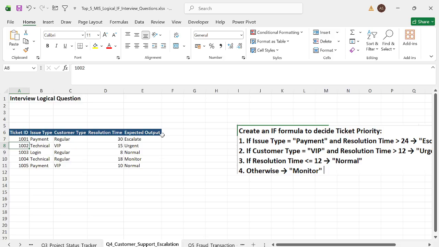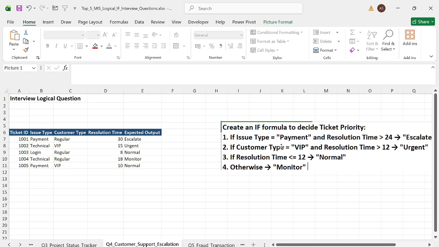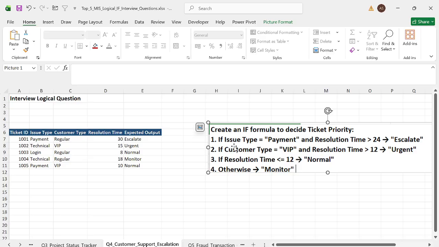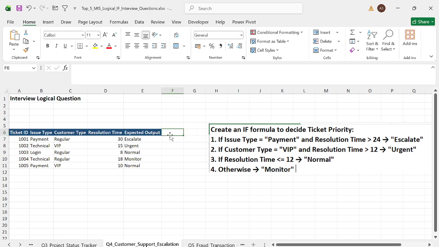Now let's move to question number 4. It says interview logical question, customer support escalation. Here, if issue type is payment and resolution time is greater than 24, then it should be marked as escalate. If customer type is VIP and resolution time is greater than 12, which means urgent. If resolution time is less than 12, then normal, otherwise monitor. So let's start solving it.